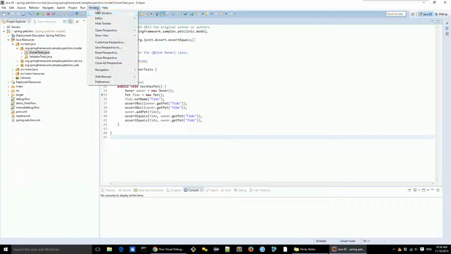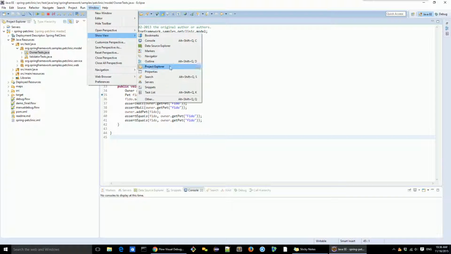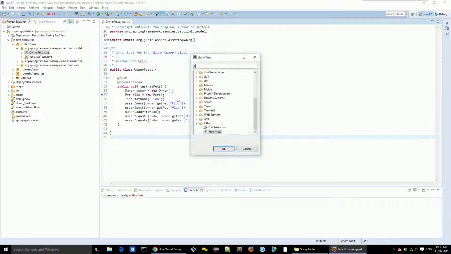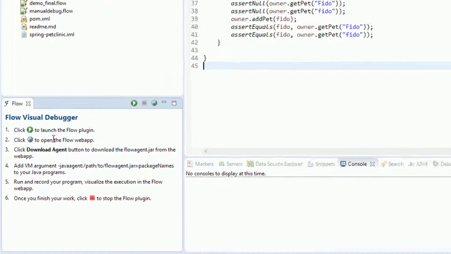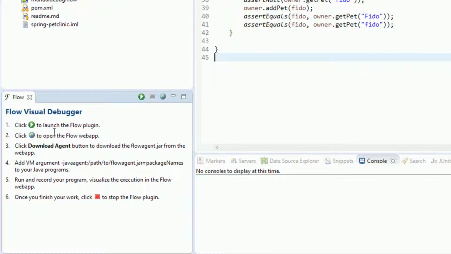Once the installation is completed, you can find and open the view of Flow Visual Debugger in your Eclipse. Then you can follow the instructions indicated in this view. Now let's do it step by step.